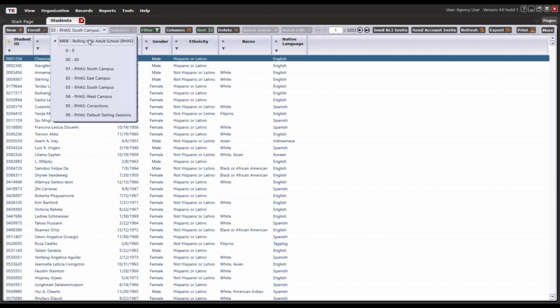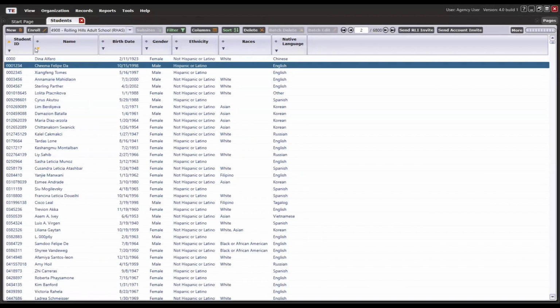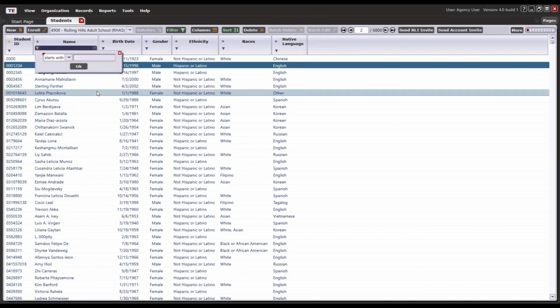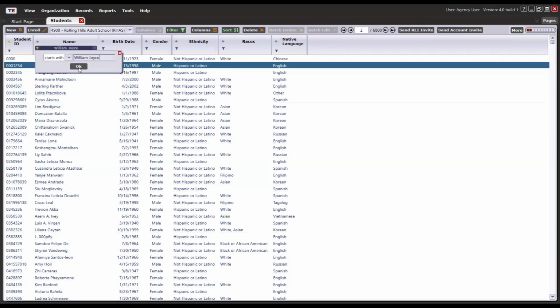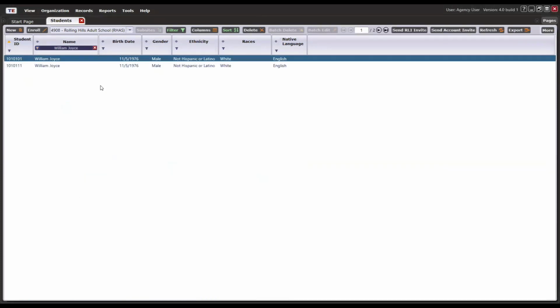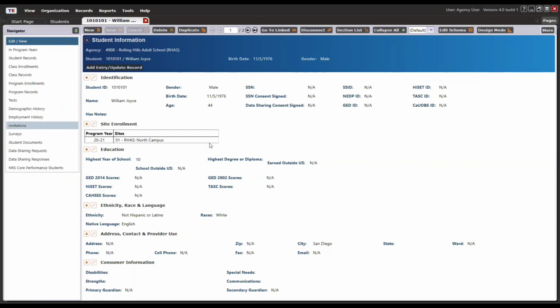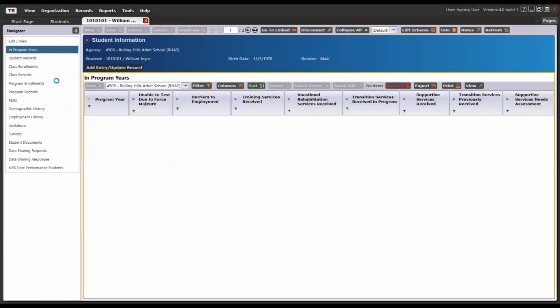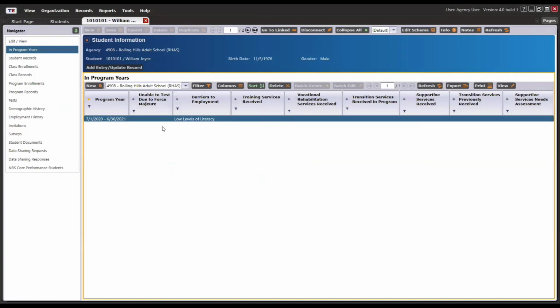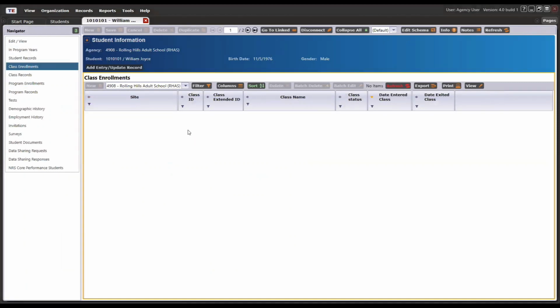Finally, we're going to demonstrate how an agency-level login is able to merge records from different sites. In this example, we see that William Joyce has duplicated because there is a typo in one of his student IDs. When we open his first record, we see that he's at North Campus. He's in the current program year and has a class enrollment.